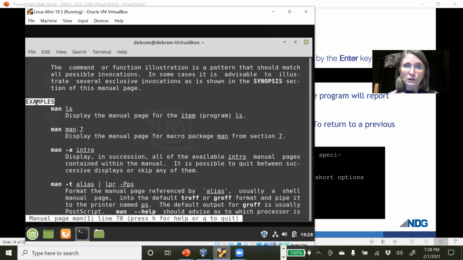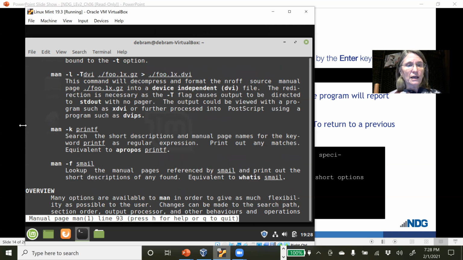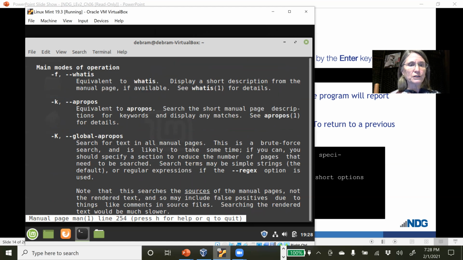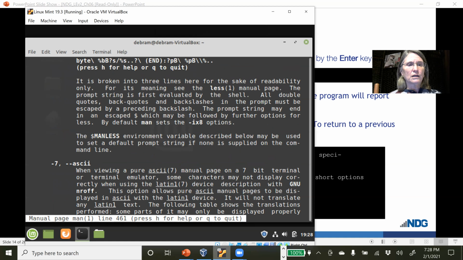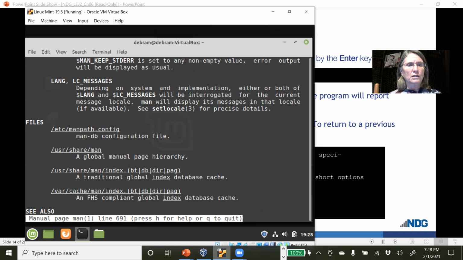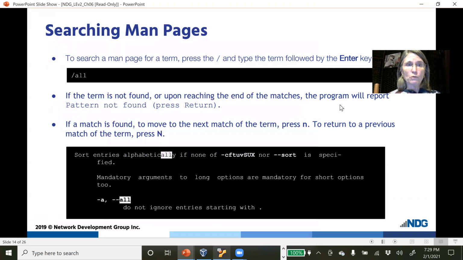So some of the ways that you can use this command are in that section, and there's an overview section, and we'll go down through. There's defaults, options, and lots of options. The environment, files, and then the see also section. So you can see the man page system has lots more sections than just those ones that were discussed in the PowerPoint here. So as I mentioned previously, those are the core sections, but specific commands will have different additional sections based on the needs of that particular command.